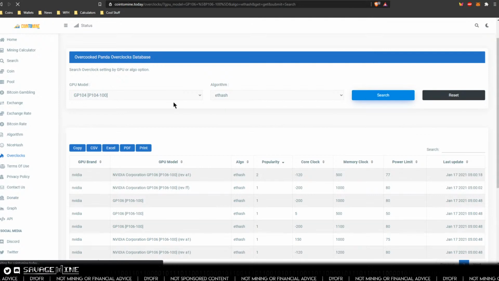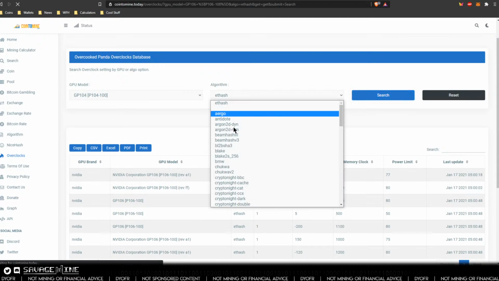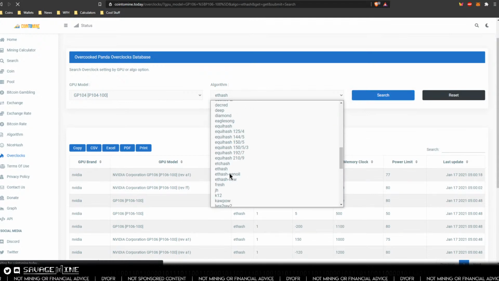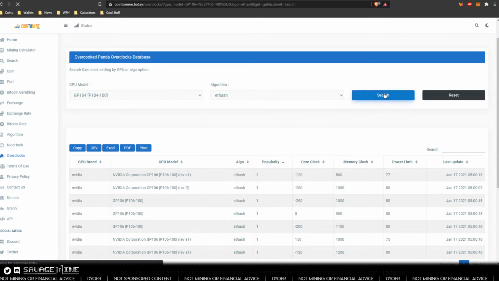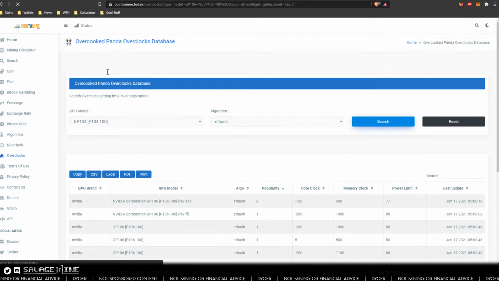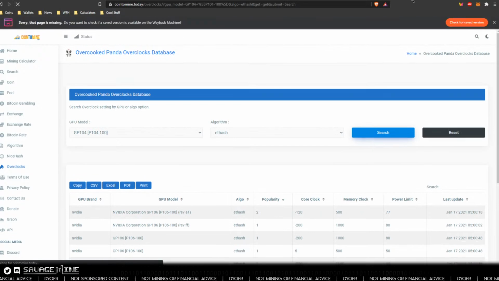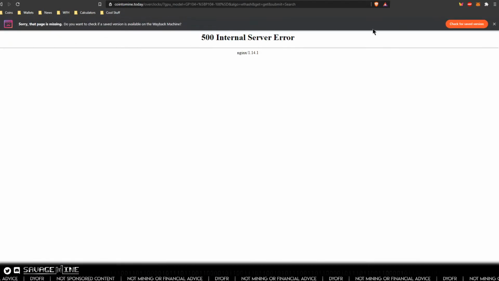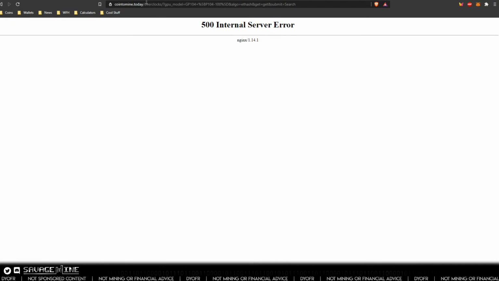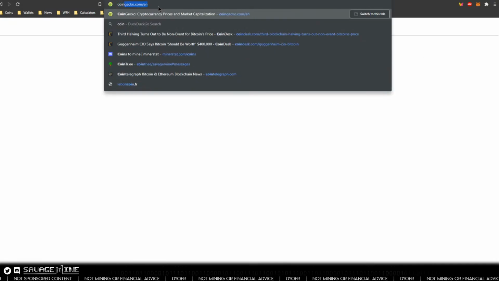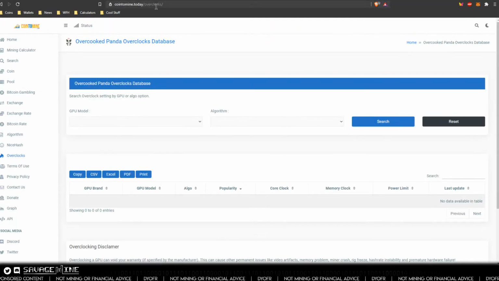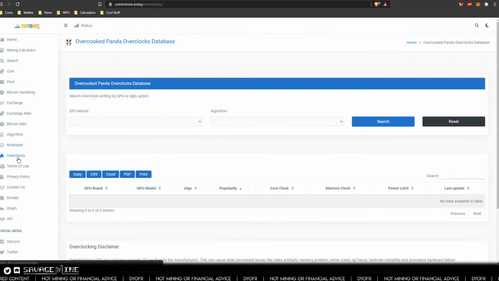Now it's going to act funny too. So I'm searching on this one and it's showing me P106 still. I don't know, something seems wacky here. Oh, it's still building. Never mind. Uh-oh. All right. Coin2Mine's down, it looks like. At least that part of it. That's weird. All right.